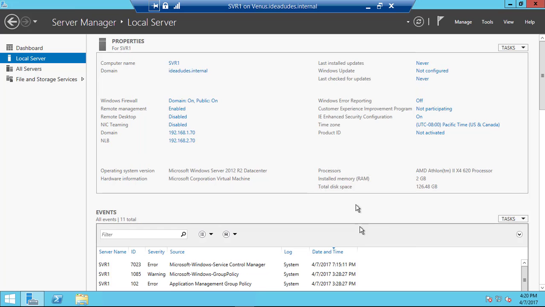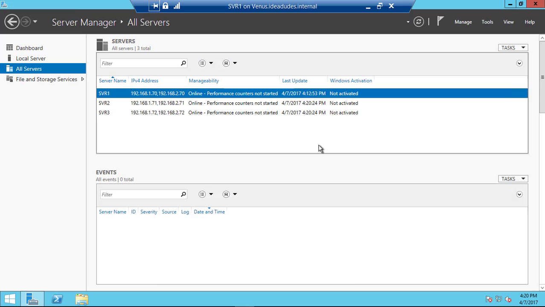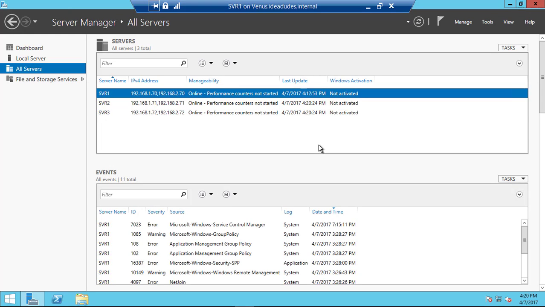Okay, I have both of those servers there. Now I'm going to go over to all servers. And you can see that the performance counters are not started. I'm going to go ahead and start those up.